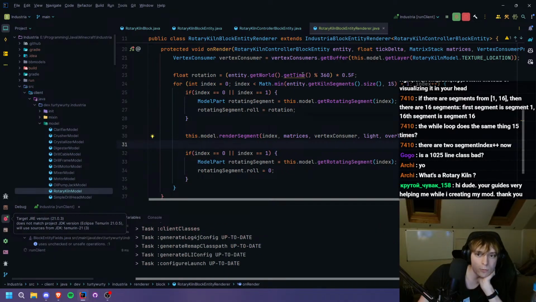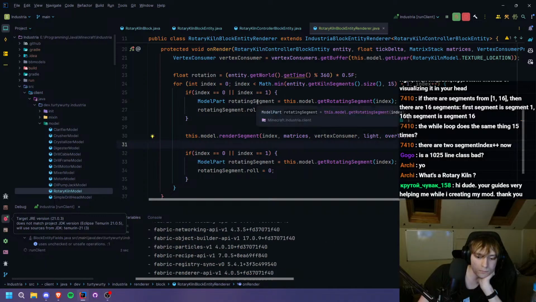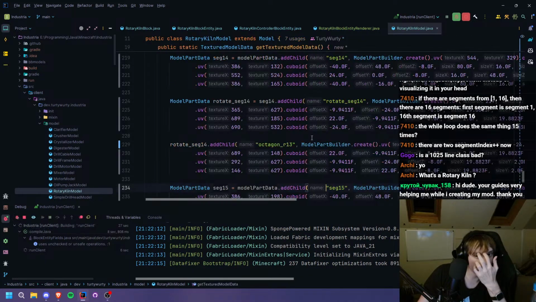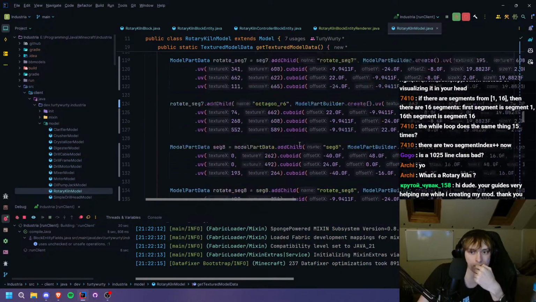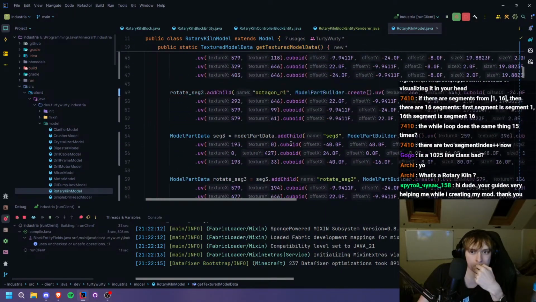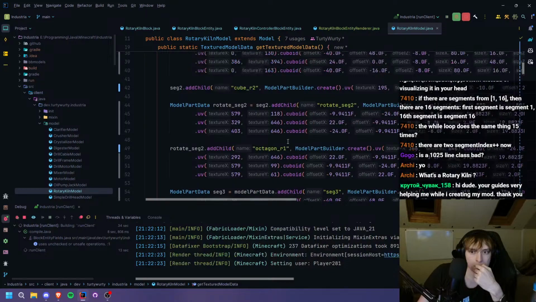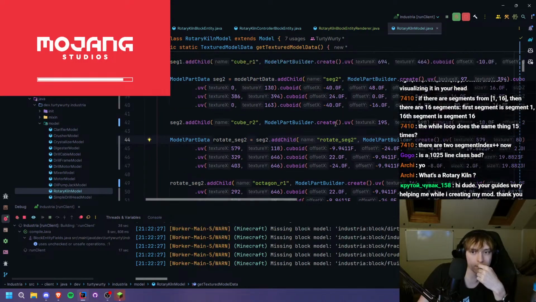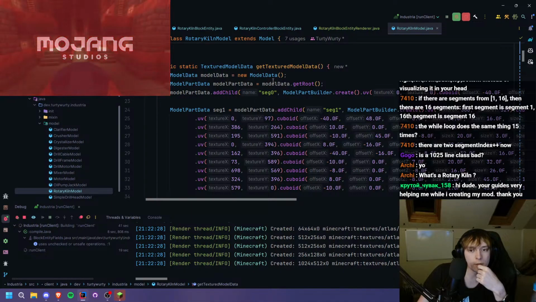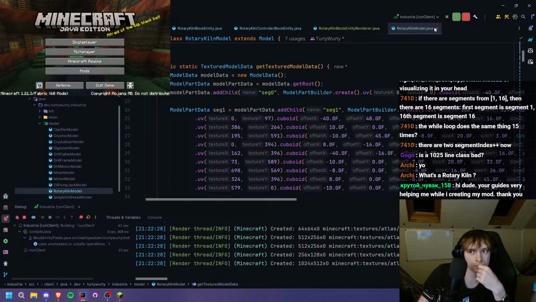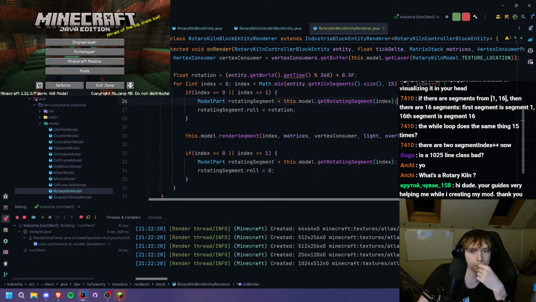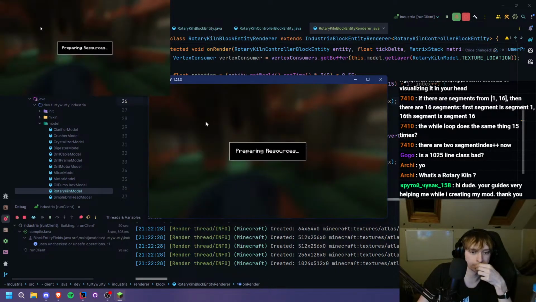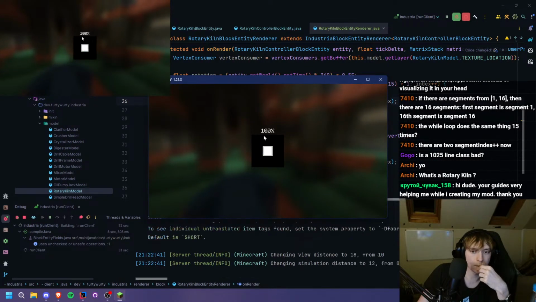I don't know why that wouldn't work. Oh, wait. So this starts the rotates at seg frame? No, it doesn't. Rotate seg 2. It's literally right there. There's just no rotate seg 1. Right, okay. Yeah, I see what happened. I'm just being an idiot.